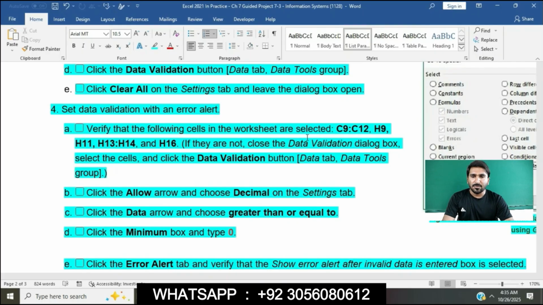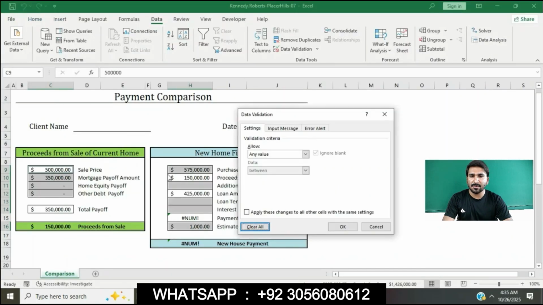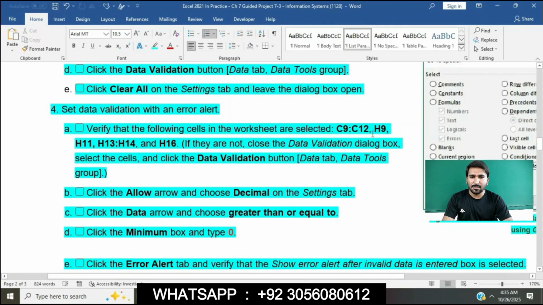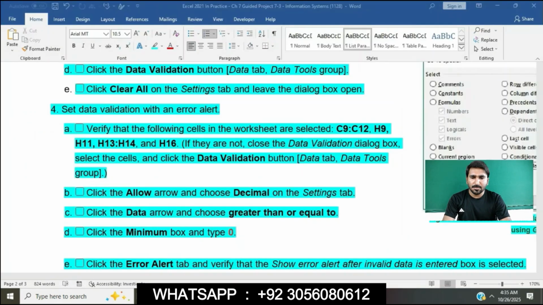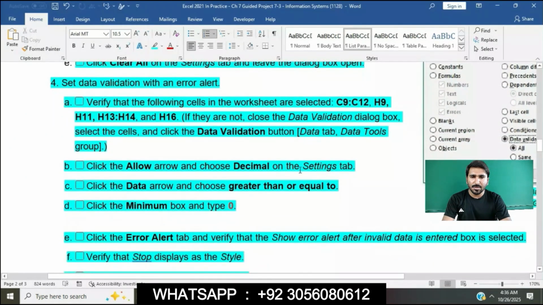Okay. Verify that the following cells in the worksheet are selected. You can see first we will select this cell range C9 to C12. Okay, you can see, C9 to C12, all cells selected.